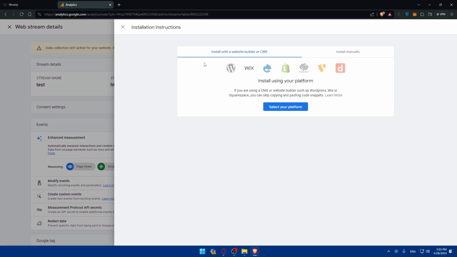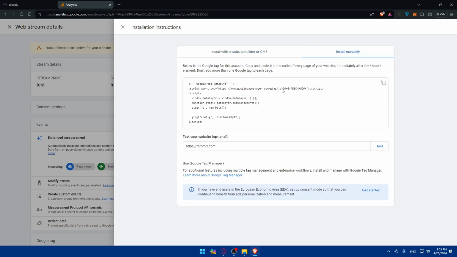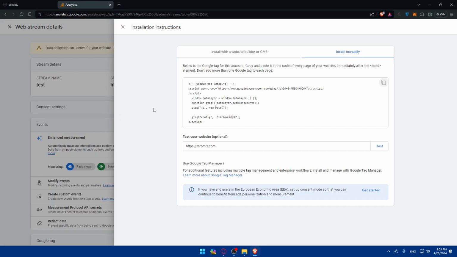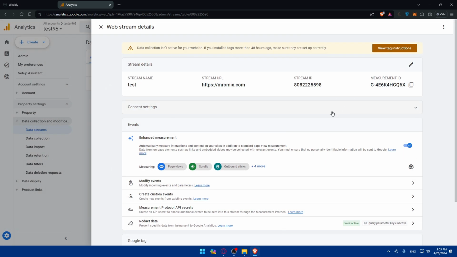Once I click on create, I'll find these options. Here, I'll have to install with a website builder or CMS, or install it manually. How to install it manually? As you can see, they will give you this Google tag. All you need to do is copy that, go here, insert it here, and click on save. And as you can see, you have now successfully connected your Google Analytics with your Weebly website.